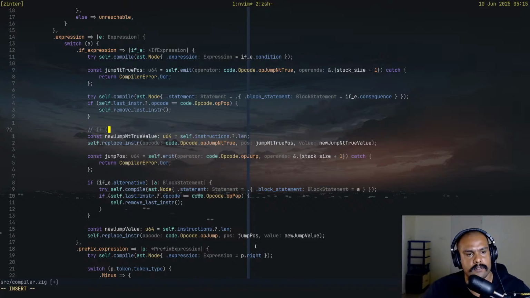So we have if, say false, then we have jump not true, then we have some statement, mark this place as X, and we have an else, and then some statements.